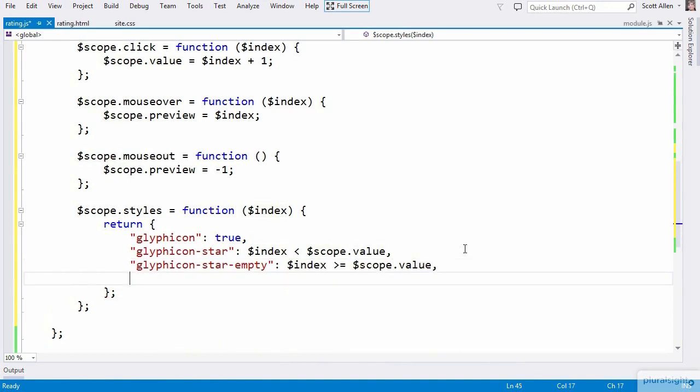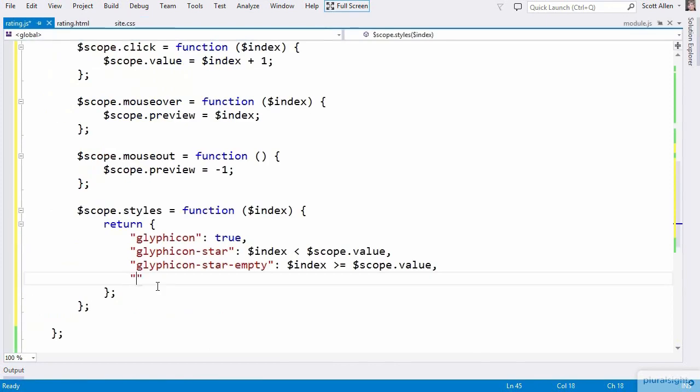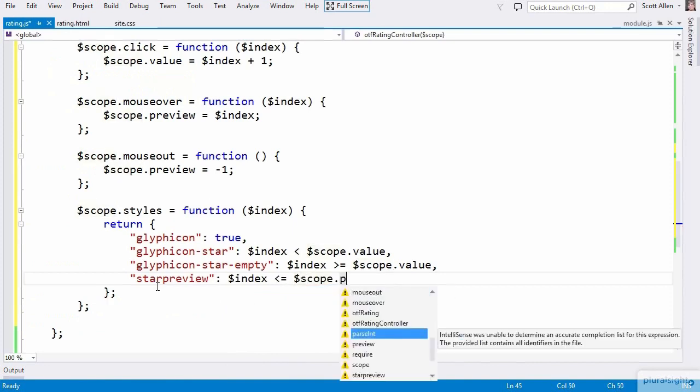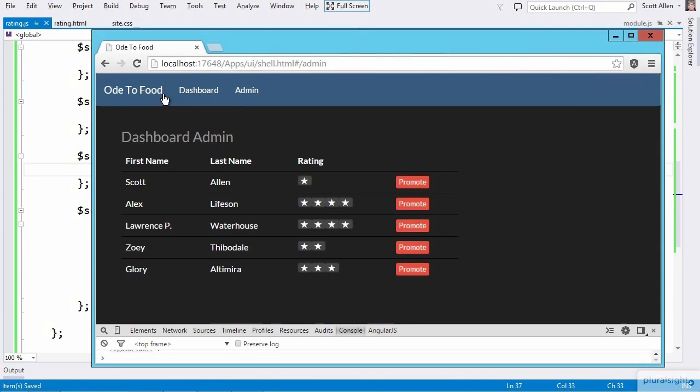And then to provide the little preview effect, I already have a class defined in site.css called star-preview. What this will do is set a slightly transparent yellow color for any DOM element where that class name appears. So let's set up star-preview to be there anytime index is less than or equal to scope.preview, which is the property that we're using to track mouseover and mouseout. So with all that in place, let me save everything, come back to the application, do a refresh.